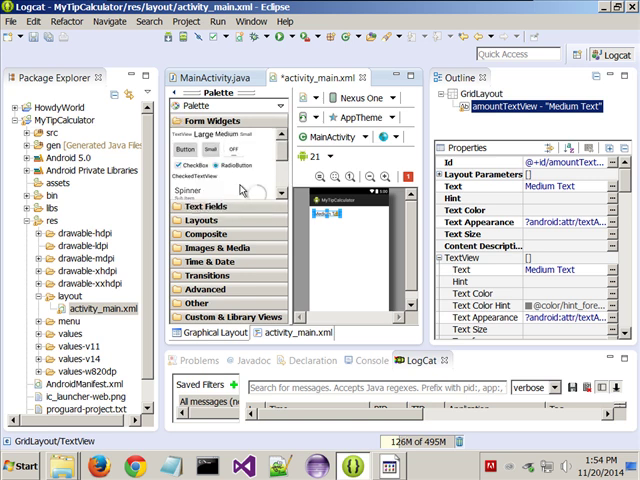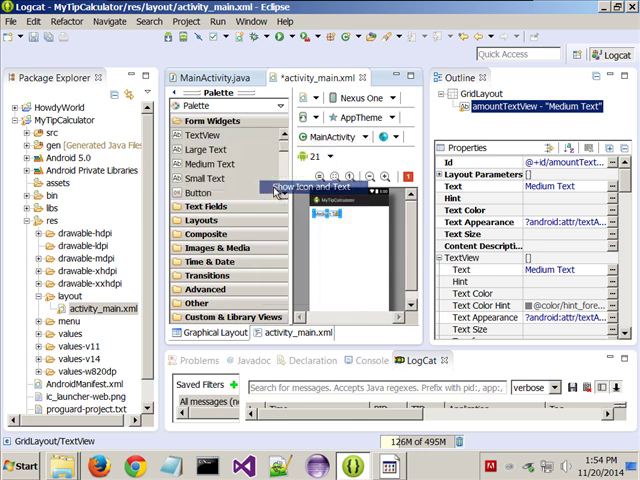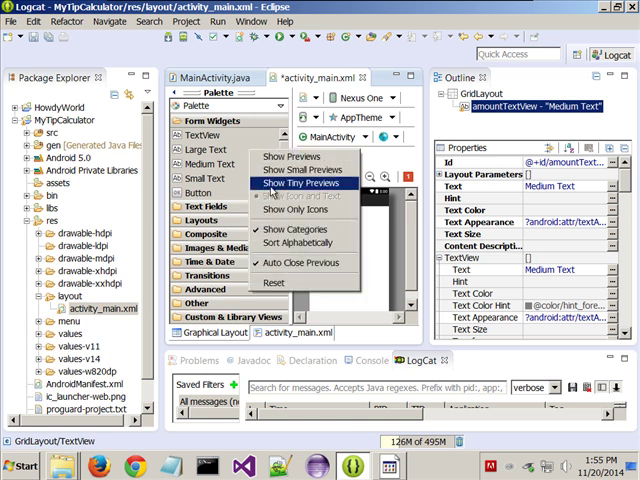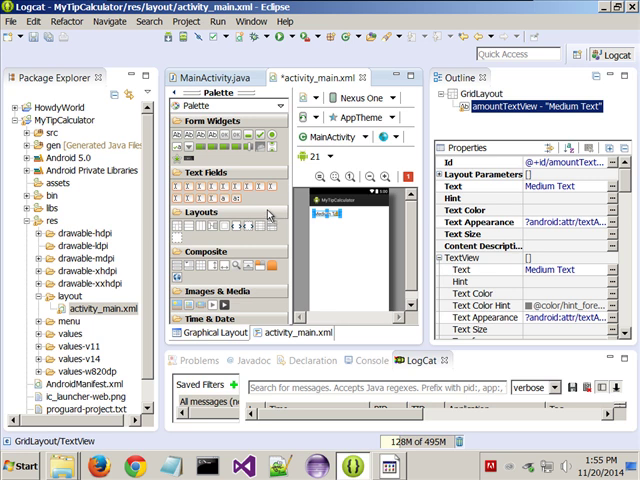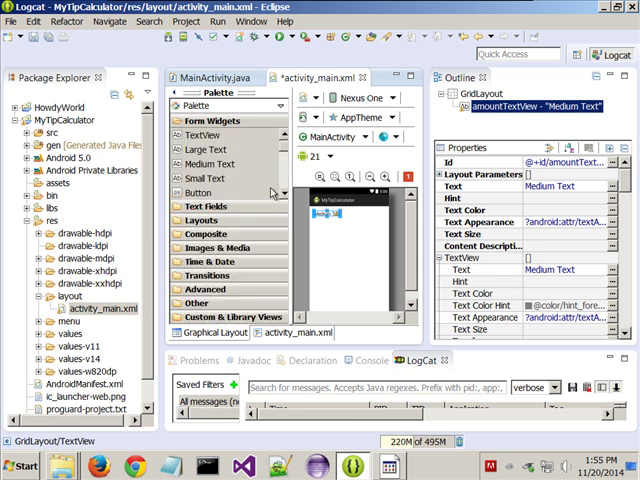On form widgets? Okay. On anything here. Icon and text. Oh, okay. Did you see that? So right mouse click and choose. It's not there now. All right. So show only icons. All right. That's really bad. Yeah, I think that might make it easier to read.